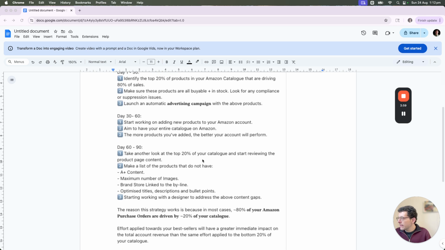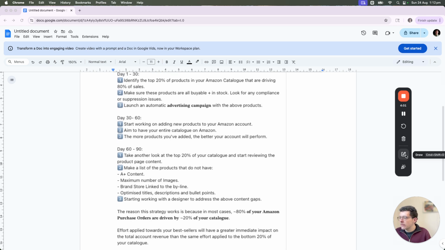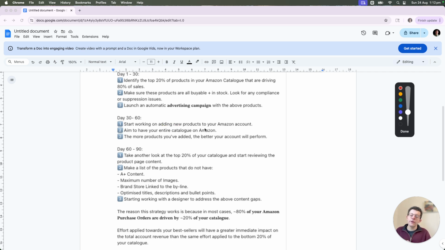So then this takes me to day 30 to day 60. In the second month, what you want to do is start focusing on adding new products to your Amazon account. Basically, go through your catalog and identify which products you haven't yet added to Amazon. So these are products you might be selling to other retailers. These are products you might be selling direct-to-consumer on your direct-to-consumer website. You just want to have a look at which products you don't have on Amazon yet.